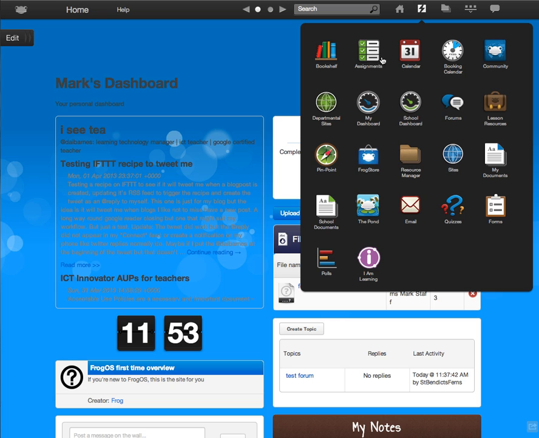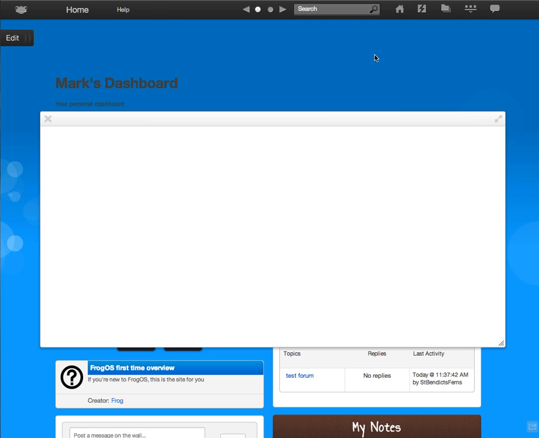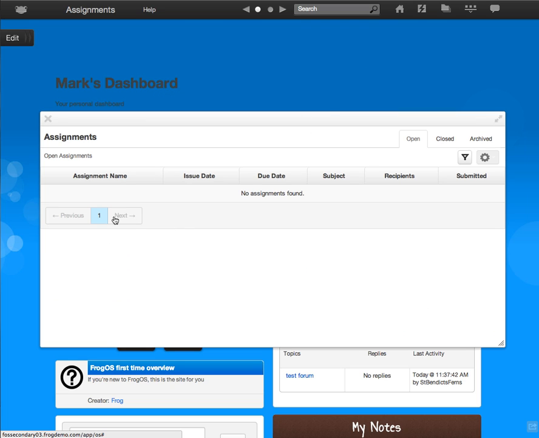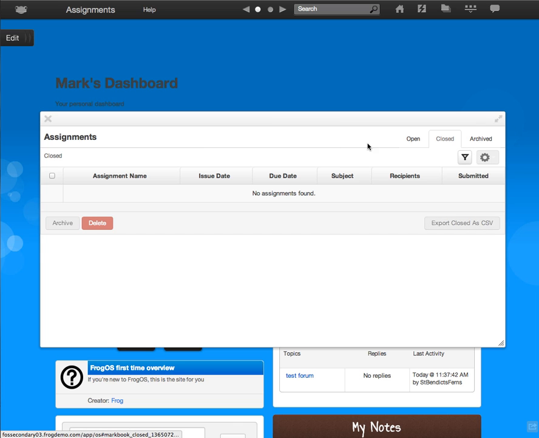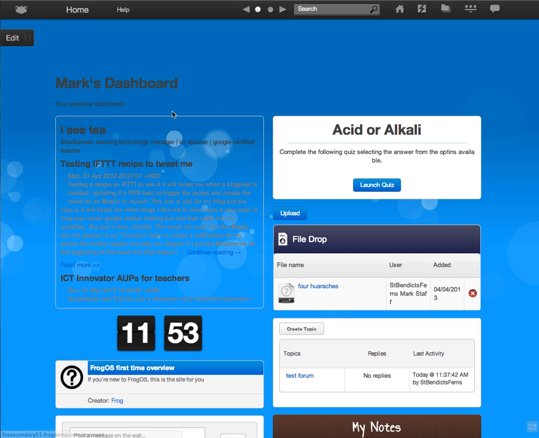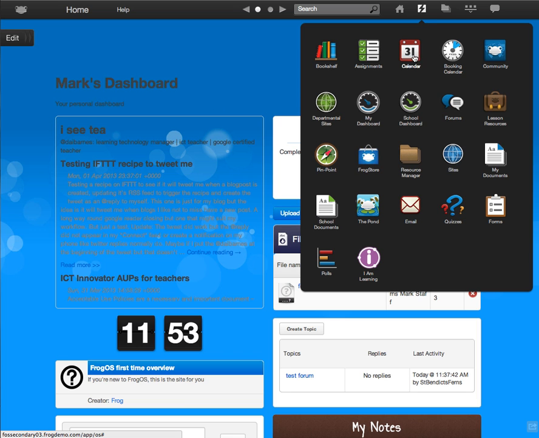So if you're a student, for example, you come in and these are your assignments. You turn them on, and the assignments that have been set to you will be shown here. You can have a look at your closed and finished and archived assignments, etc. All good. The calendar is great.